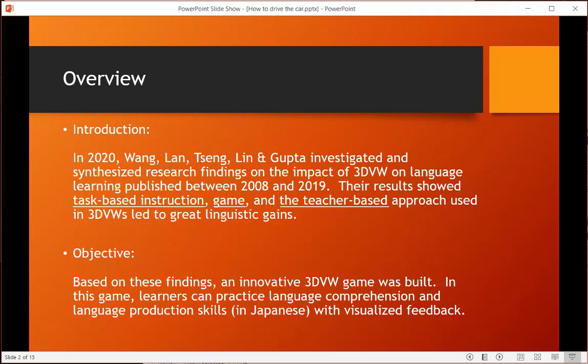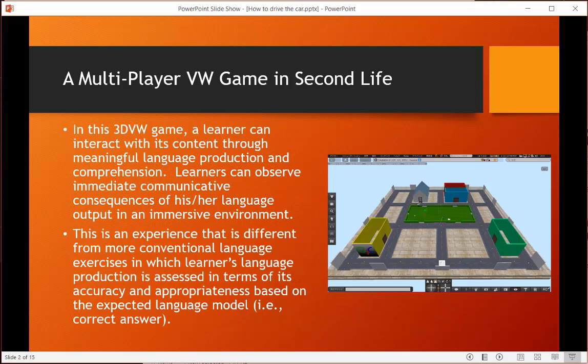So here's the objective of this project. Based on these findings, an innovative 3D virtual world game was built. In this game, learners can practice language comprehension and language production skills in Japanese with visualized feedback. This was designed as a multiplayer virtual world game in Second Life.